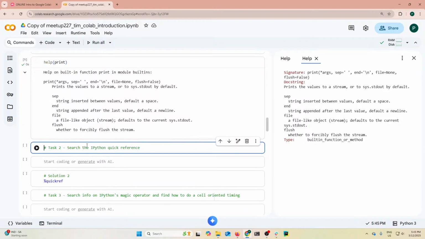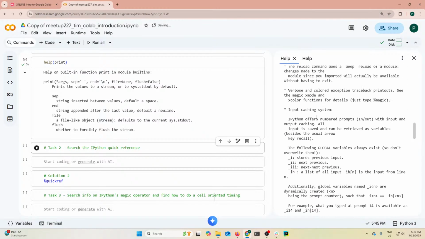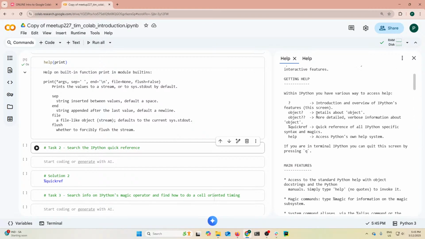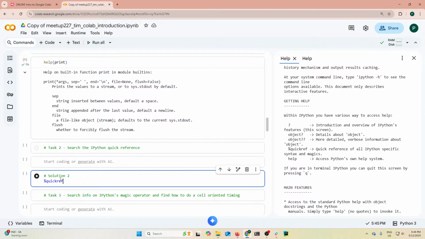Alright, task 2, search the IPython quick reference. Okay, pause the video and have a go at that, and then I'll go straight on. So remember, we were looking through this help over here, and it told us up the top here that there was a way of getting a quick reference, which was %quick_ref. So let's try that. Solution 2, I've left a cell for you to try it, but here's the solution.